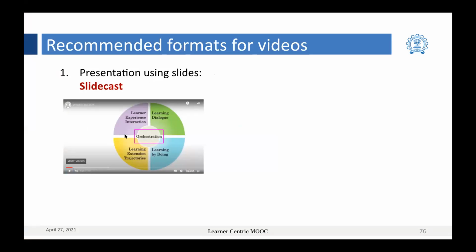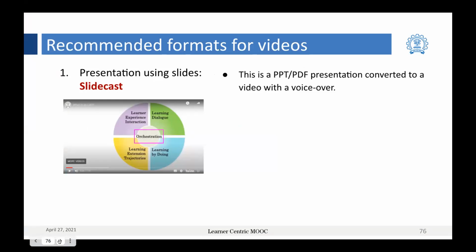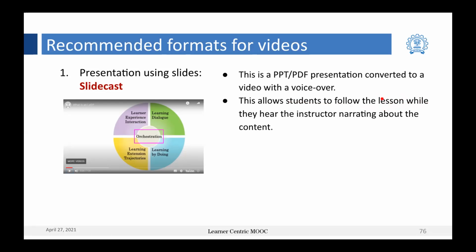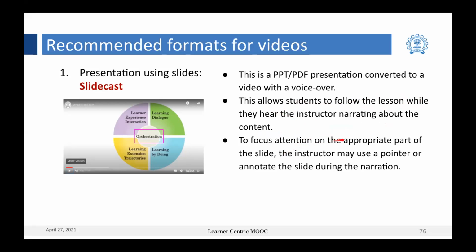So you have a presentation using slides, and this could be a PPT or PDF presentation converted to a video with voiceover, and it will allow students to follow the lesson while they hear the instructor narrating about the content. Okay, maybe the same way that I am having, but this is a live interaction, but in a video you can have similar. To focus attention on the appropriate part of the slides, the teacher can use a pointer or annotate the slide during the narration, or you can highlight the particular part. That is the slide cast.